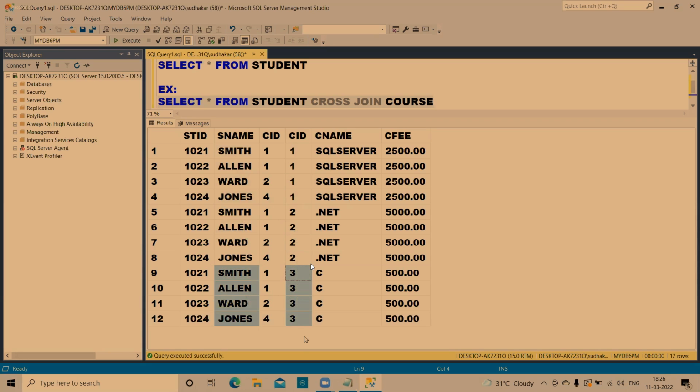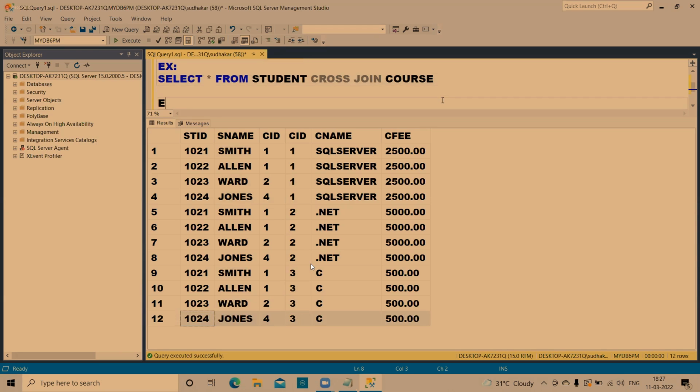So each row to row, it will be joined together. Like this, the 3 into 4, total 12 times it will be joined here. Fine. So row to row comparison is happening. But what is the use of this cross join?